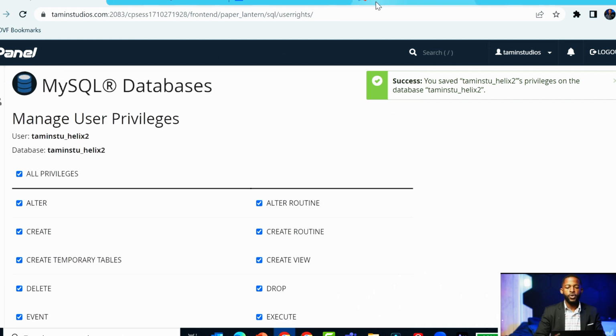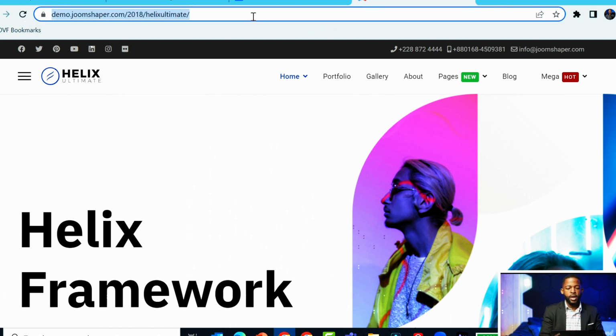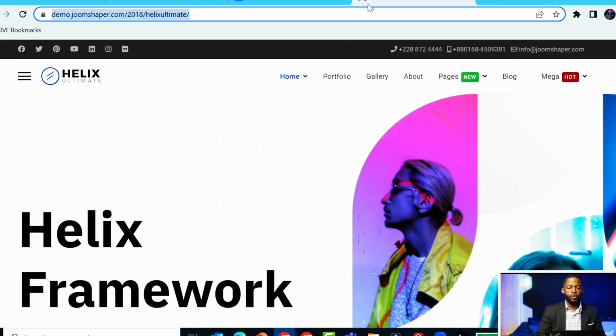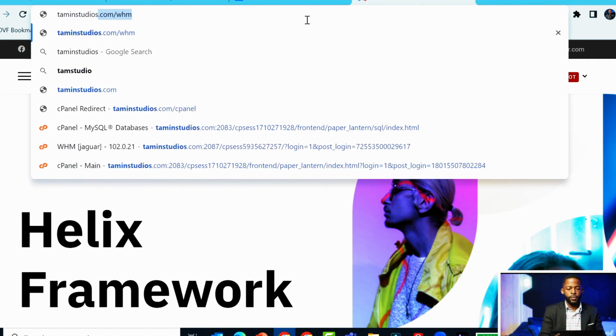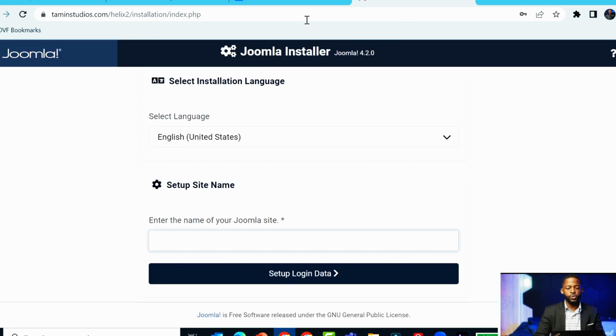Okay, so now what you want to do is go to your website. In my case, I installed Joomla on a subfolder called Helix 2. So I'm going to go to my domain name, and then I'm going to go to Helix 2. Now, if I installed this on the primary folder, then I wouldn't have to do that. I would just go to the name of that website. When you do that, you get this message.